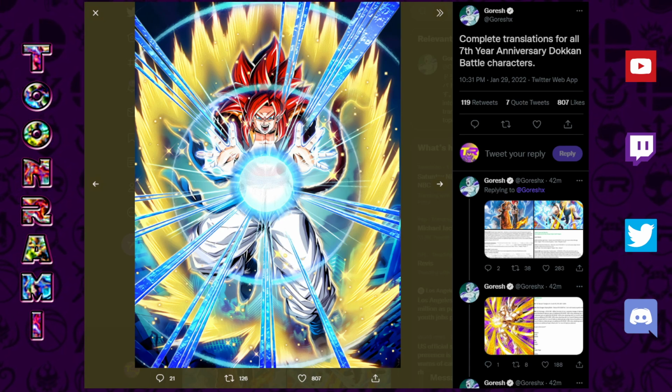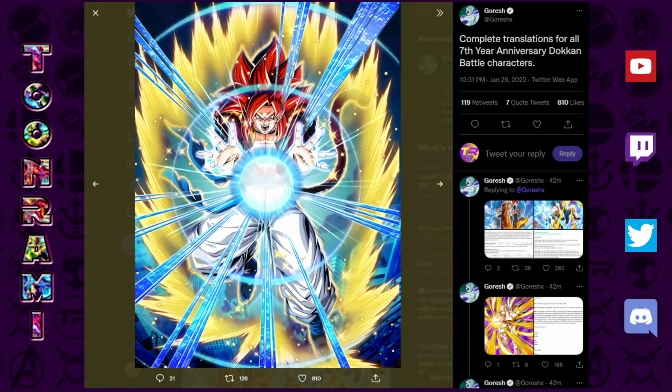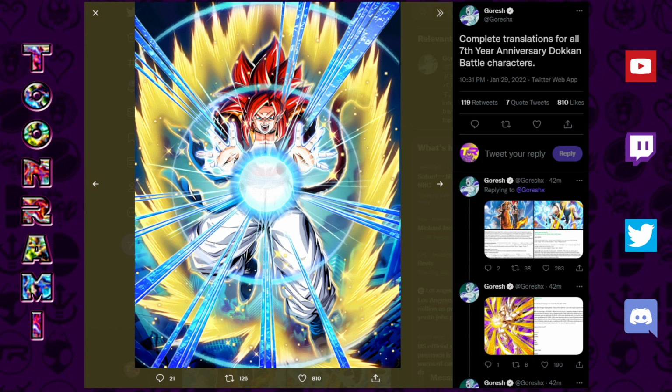I can't believe I'm turning tail this quickly on the androids, even though I was so excited for them. But yeah, these units are must rainbow. So let's go over them.